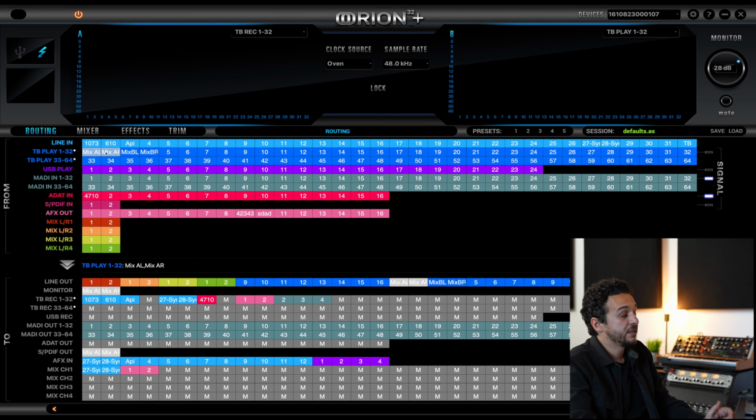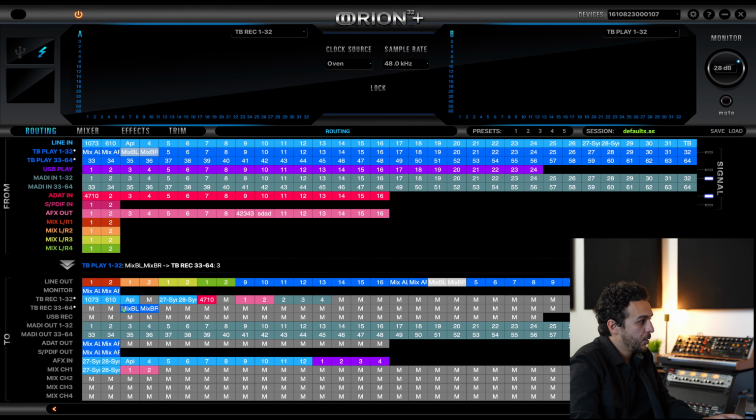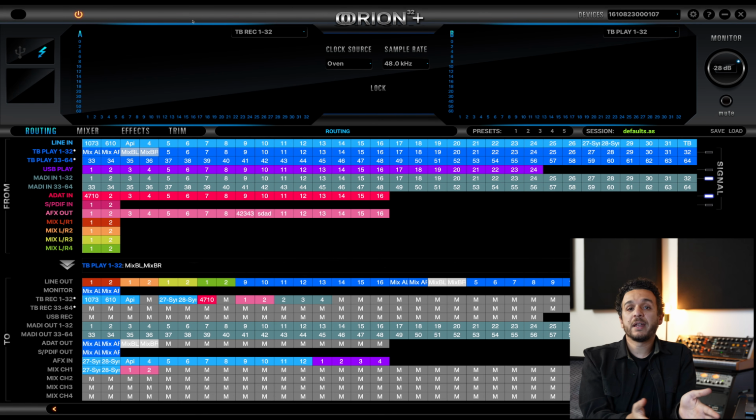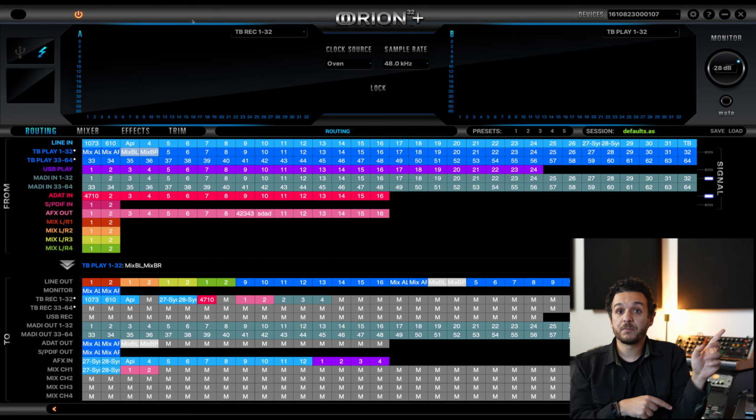All right, I'm going to take mix A and send that to ADAT. So I'm going to drag it to ADAT output channels 1 and 2. Then mix B, I'm going to take to ADAT output channels 3 and 4. And now on my monitor controller, because mine receives ADAT, I can switch between inputs on it. ADAT input 1, I'm hearing mix A.